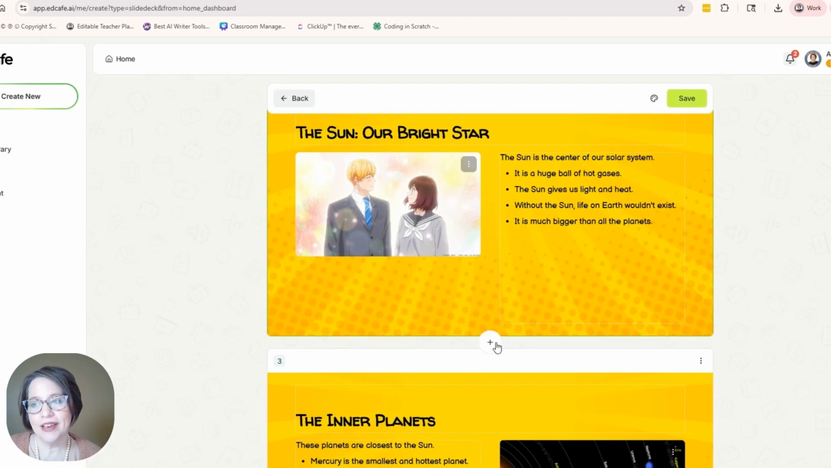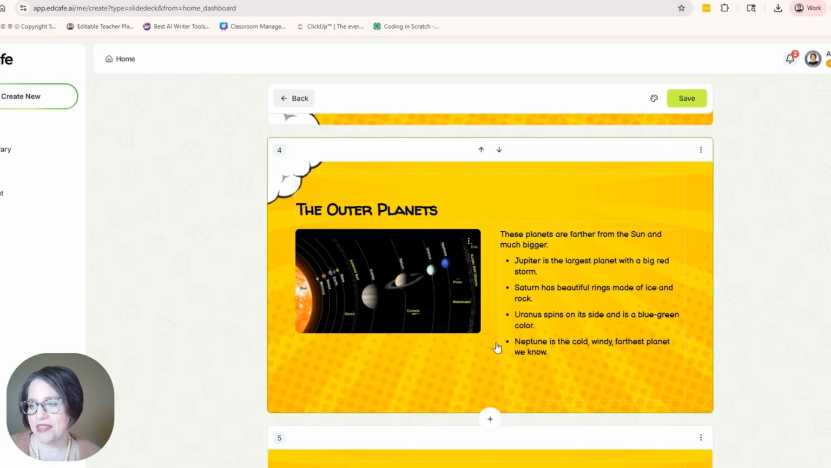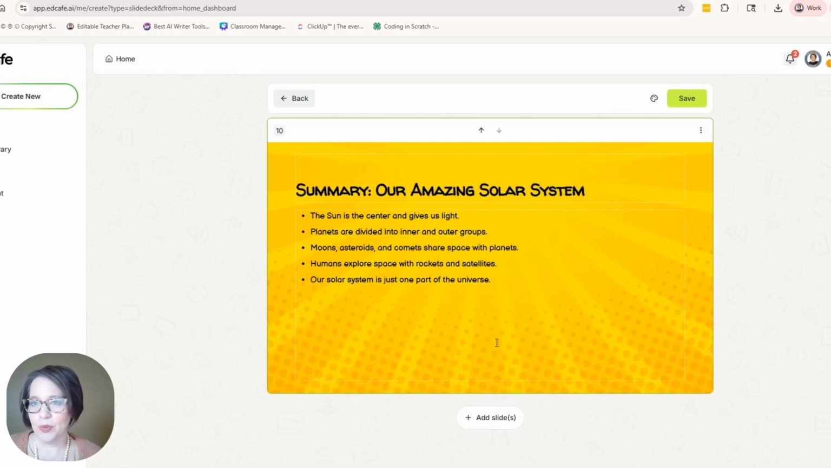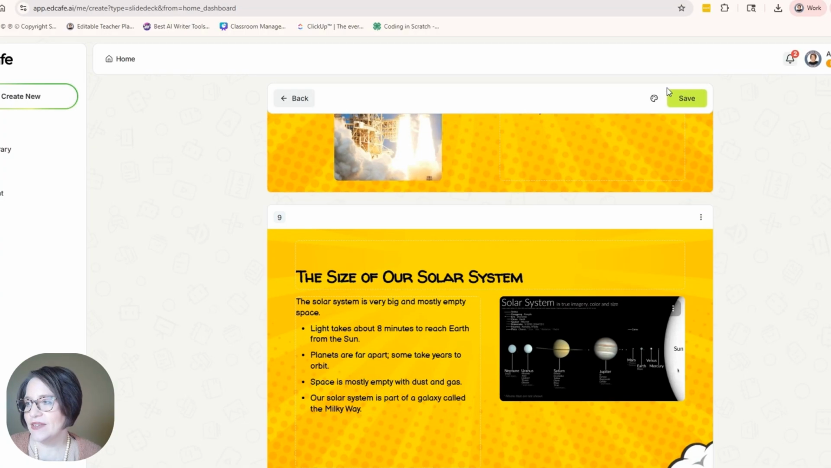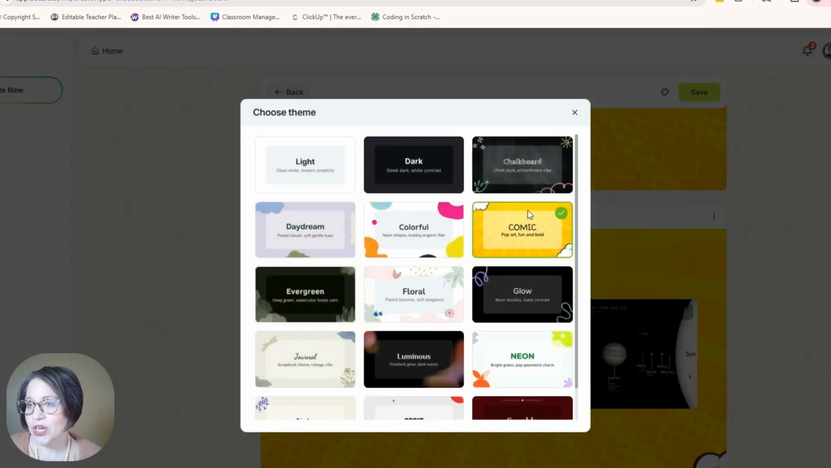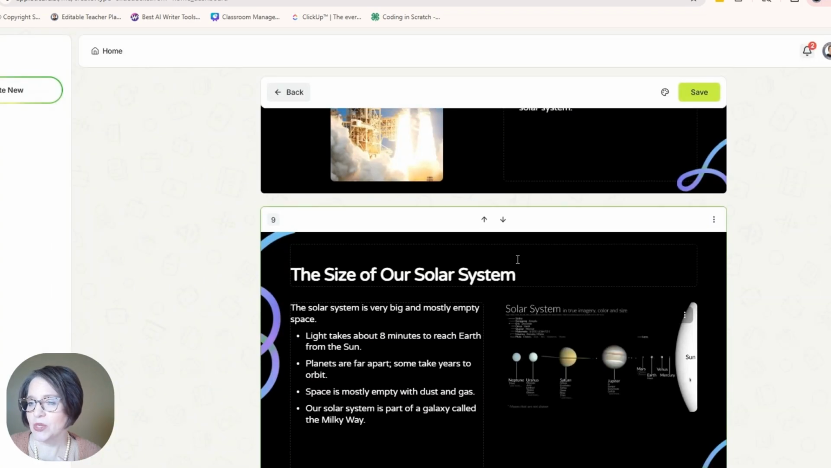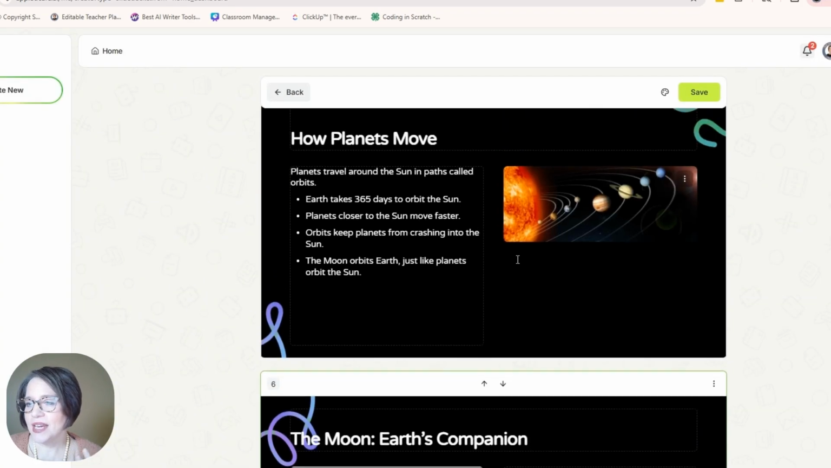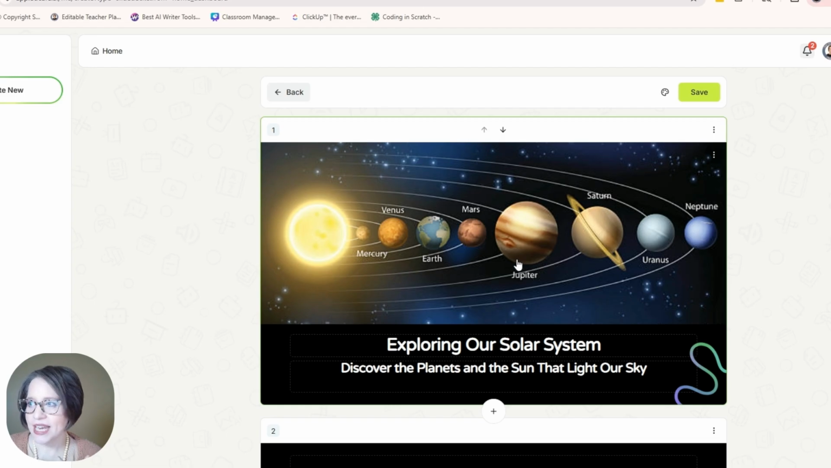I do like the look of this. Very nice. I like the cute fonts that come with that theme. All right, I really like that. And I have the opportunity to add more slides. I can save it here. I can come up here to this feature and I can change the theme. If I wanted to do more of a darker theme, since it is about the solar system, I can change it right there. And that was a really nice, easy conversion. Very nice. And I can press save.